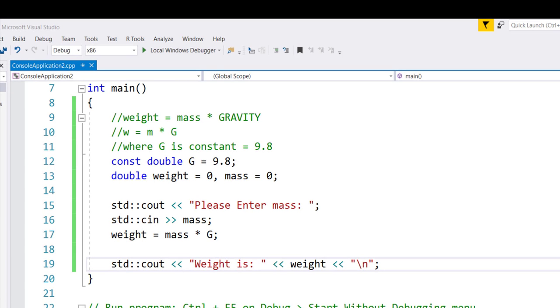In this tutorial, we've learned how to process a formula in C++. As you can see, I've already put out the code here. In this formula that I'm calculating, I'm figuring out the weight based on mass times gravity, where mass is a variable and gravity is a constant. And so in this example, we will learn how you can declare a constant in C++.